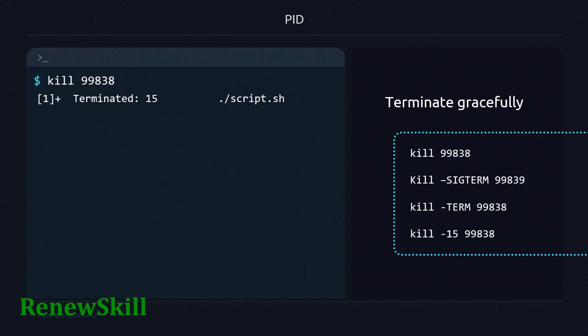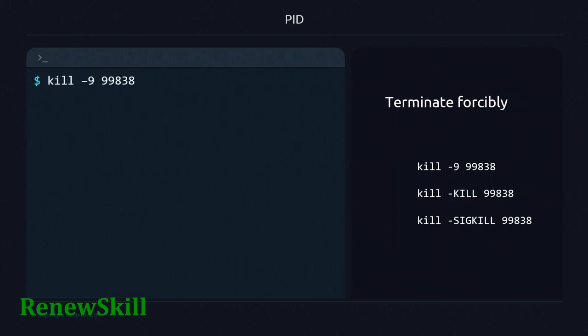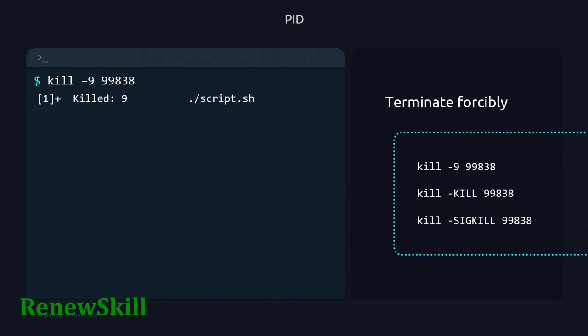If the process does not exit within a certain time limit, you may need to send a SIGKILL signal to forcibly terminate it. For example, to send a SIGKILL signal to a process with PID 99838, you can use either of the commands seen on the right side of the screen interchangeably, like -9, -KILL or -SIGKILL, followed by the process ID number.